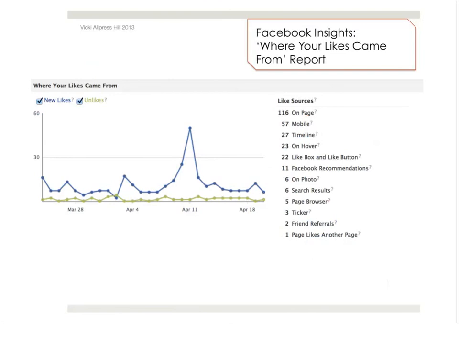Again, Facebook Insights has a where your likes came from report, and as you'll see the like sources, you can see how many liked you from a mobile device. Again, an important point here really is to look at trends over time and compare yourself to others where you can. It's those comparisons that kind of show how you're going.